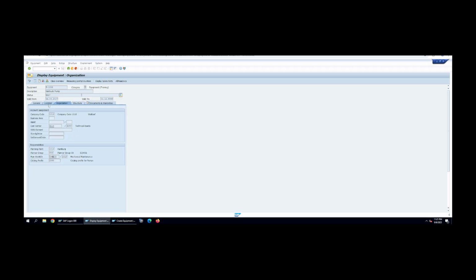Planning plant and maintenance plant can be different. It is not always the case that they would be the same, because the maintenance plant is responsible for execution of the maintenance activities, but the planning plant is responsible for planning the maintenance activities. So it can be different. For example, I am in Mumbai and my maintenance plant is in Bangalore, but while I am in Mumbai, I can plan the maintenance activities. I do not need to be present in Bangalore. And then the planner group is in department, we discussed already in the functional location. And then the main work center.